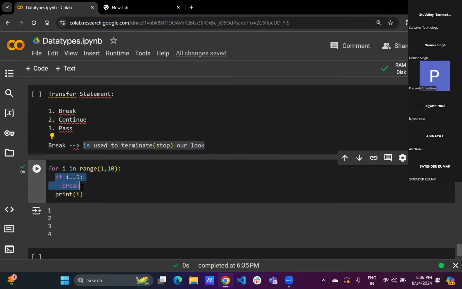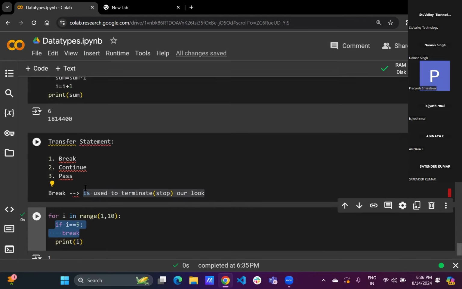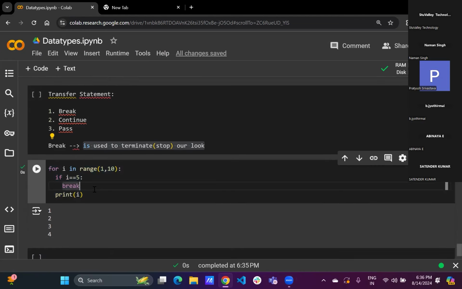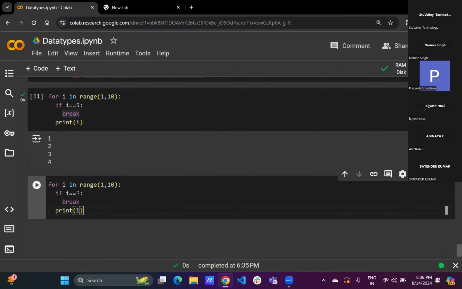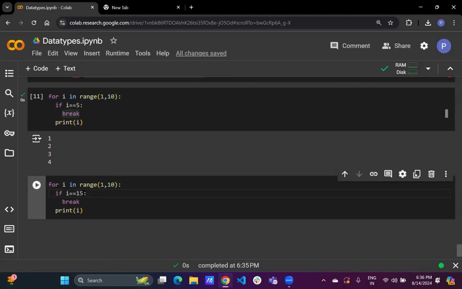Okay. Let me take one more example. Here I am writing something like 15. Anybody who can tell me what result I will get? How many iterations will it do? Will it do one iteration, two iterations, 10 iterations, 15 iterations? How many iterations will it do? Anybody?